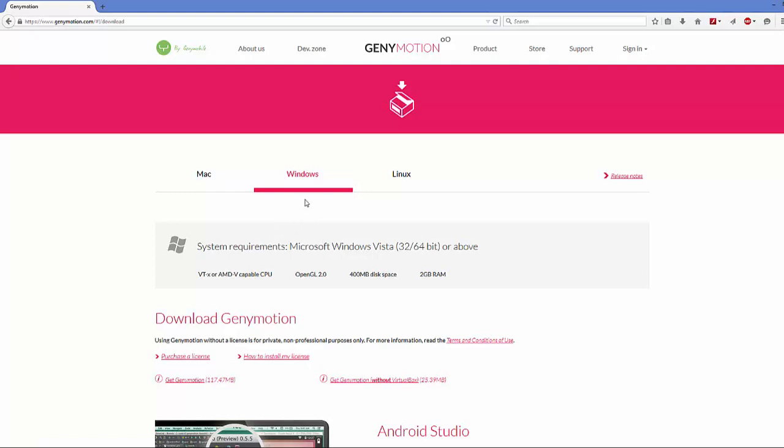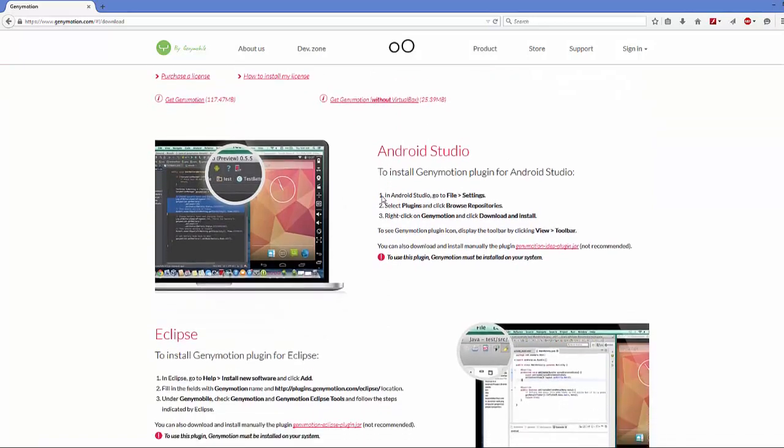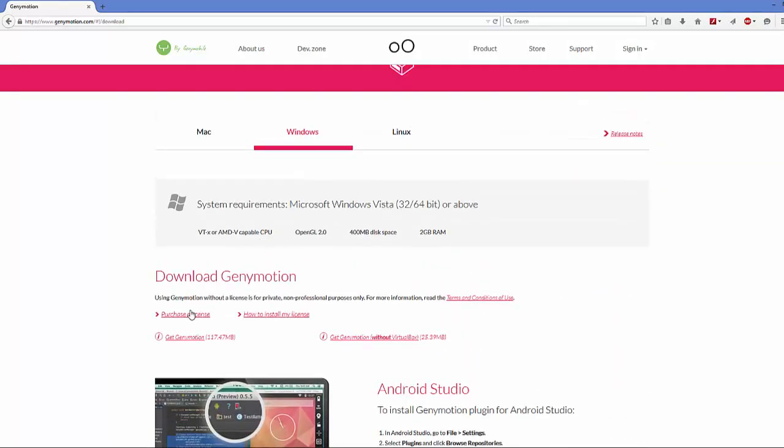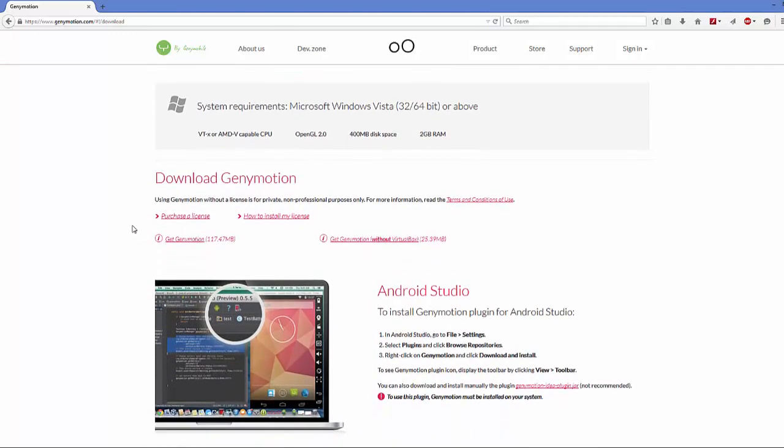Most probably you are on Windows, and in here you will be able to see more about Genymotion. There are two versions of Genymotion available: Get Genymotion, and Get Genymotion without VirtualBox. Genymotion comes with VirtualBox, which is a virtual machine. So if you already have VirtualBox installed on your system, you can choose Get Genymotion without VirtualBox. But right now we are going to click Get Genymotion, which comes with VirtualBox.